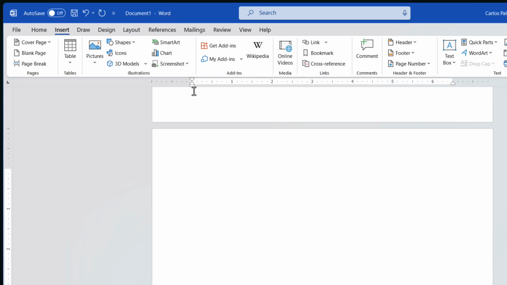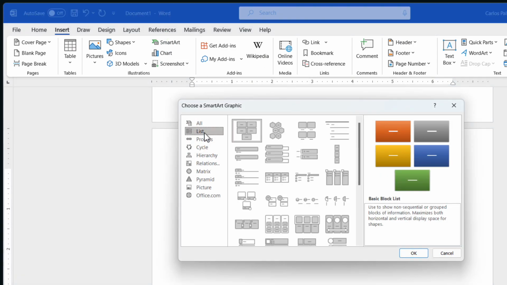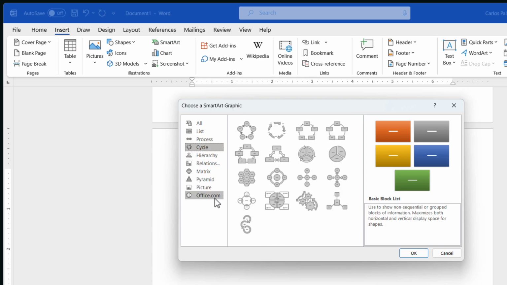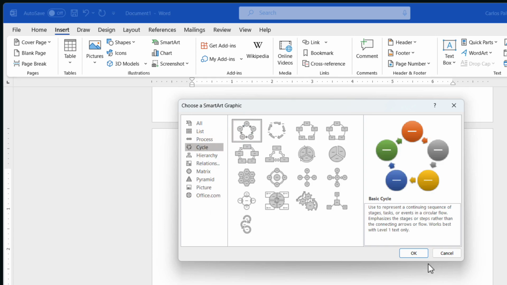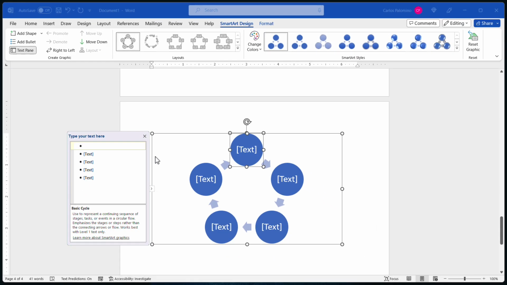Open the SmartArt menu. Here we can find different types of designs categorized by list, process, cycles, and others. From the cycles, I will insert a basic cycle, then click OK. We get the shapes with predefined placeholders. For my cycle, I only want 4 steps.